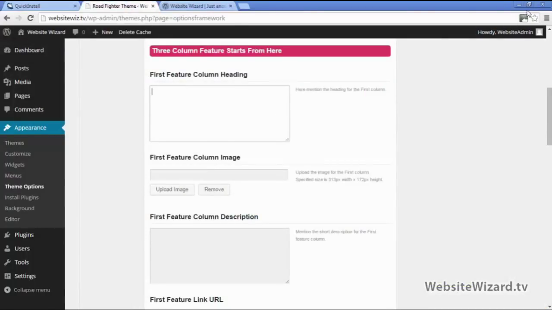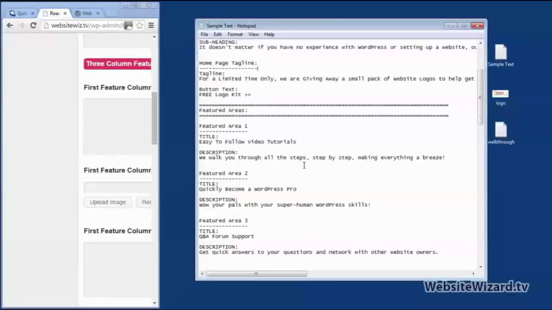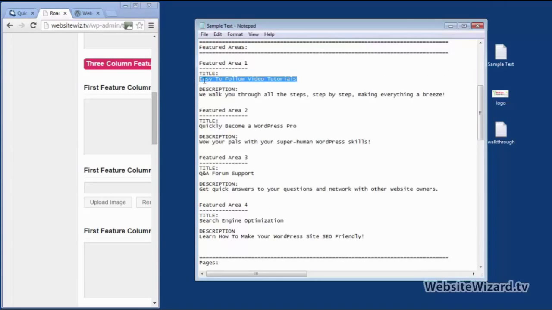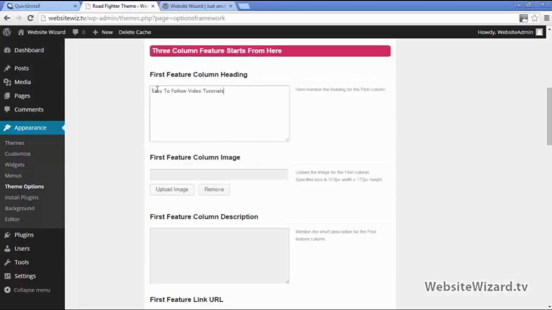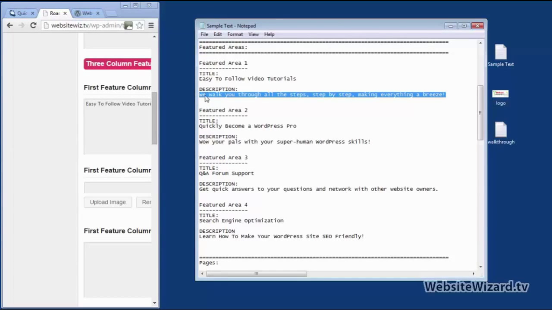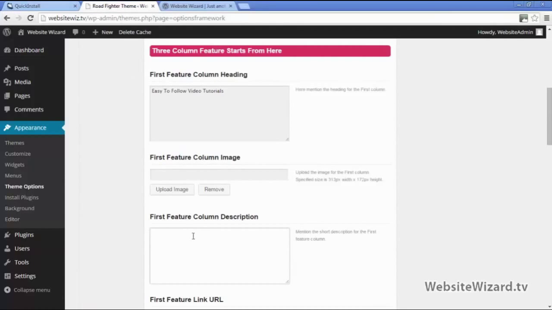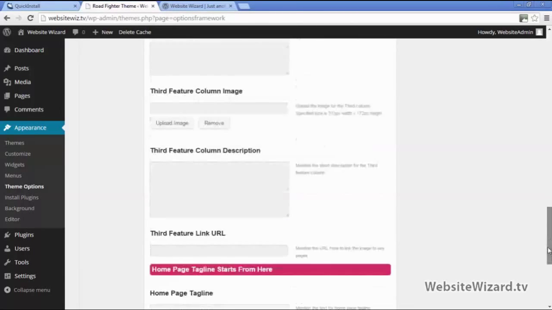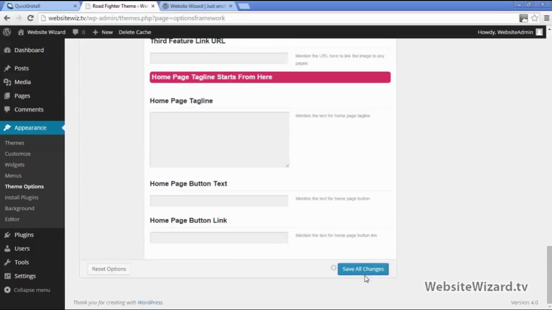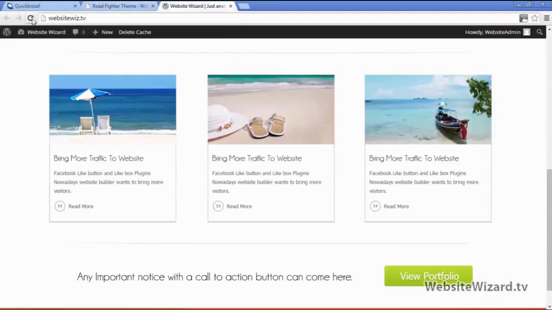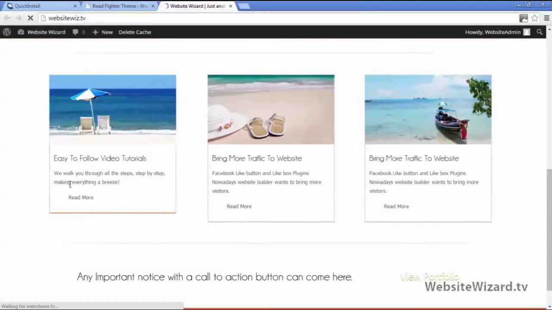So I'll grab the content from my notepad file. I'll copy the title here and paste that right here under first feature column heading, and then again the first feature column description. I'll grab that as well, copy that from the notepad file here, paste that right there, and then I'll scroll down and save the changes just to show you that. So I'll click Save All Changes, head back to the website, click refresh, and these are going to change now. And there you go. So there's my custom heading and custom description.